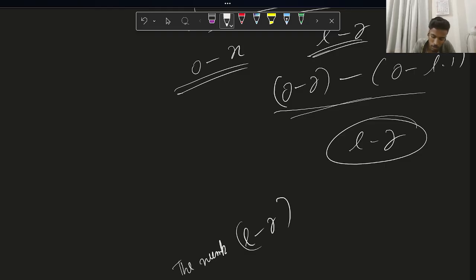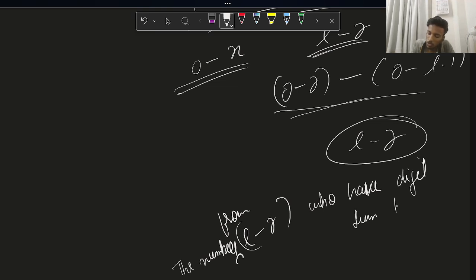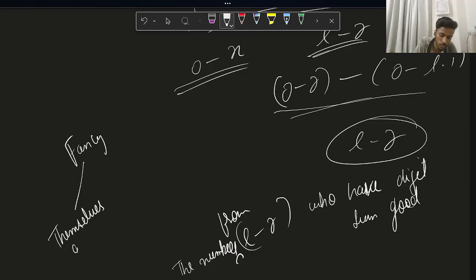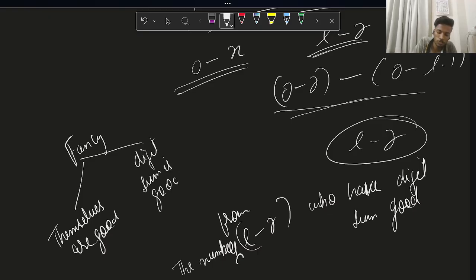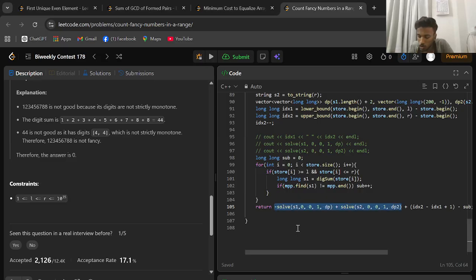from L to R who have digit sum good, because they were also fancy. What was the definition of fancy? Either themselves are good, or their digit sum is good. This was what we observed. So the digits themselves being good is covered using this part, IDX2 minus IDX1 plus 1, and their digit sum being good is covered using this part.